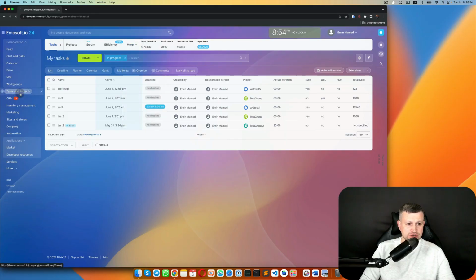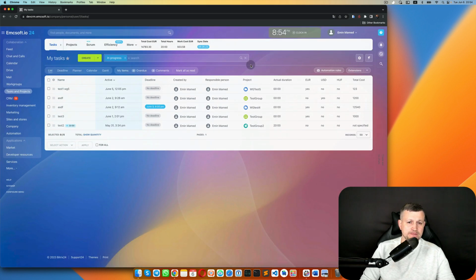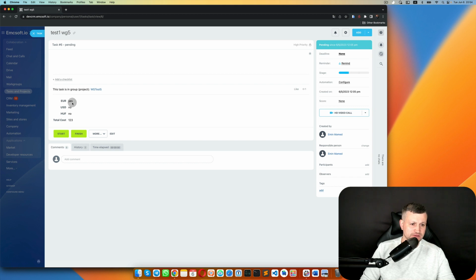Inside of the tasks and projects, we added some calculation: total cost in euro, total hours, total cost in euro, and synchronization date. What does that actually mean? We have tasks. We added a custom field euro. Each task could be, for example, for supply.